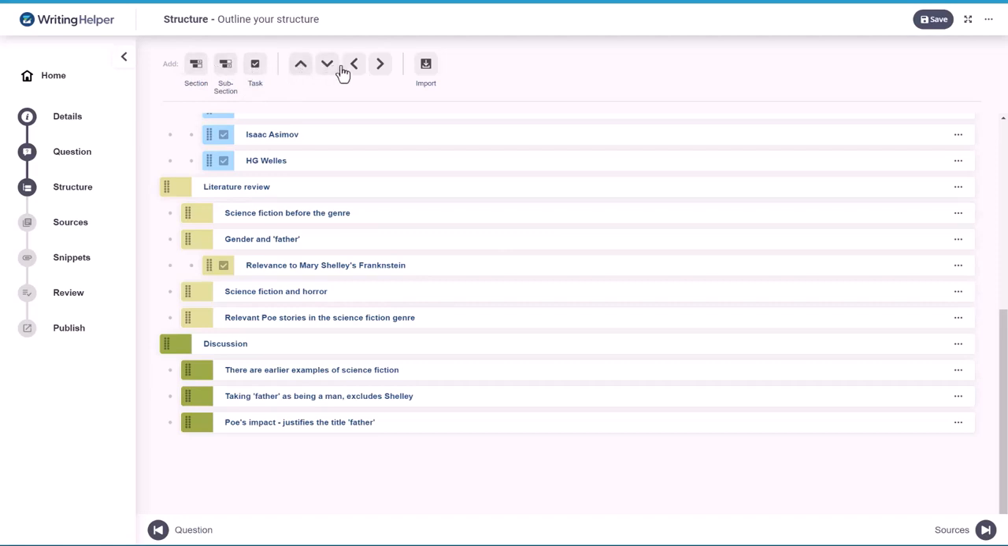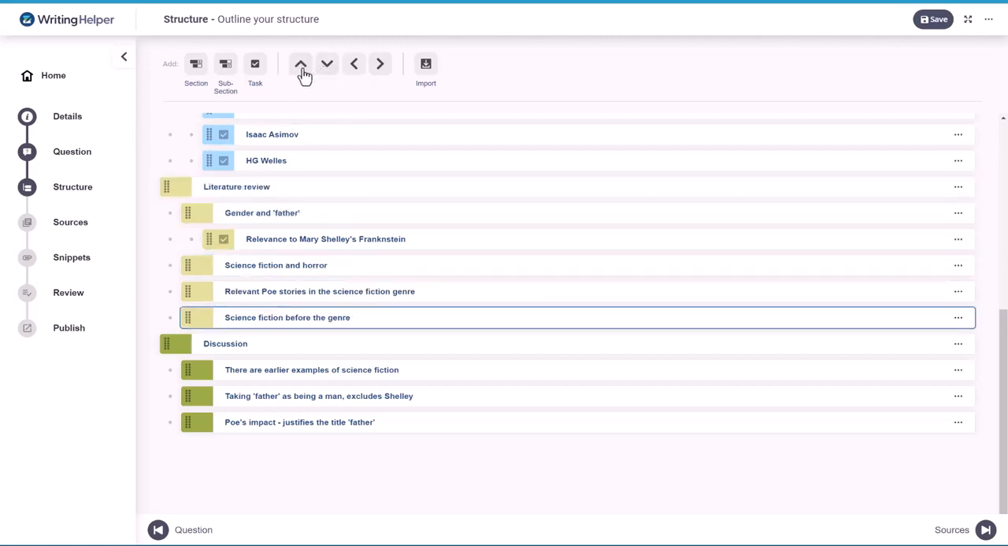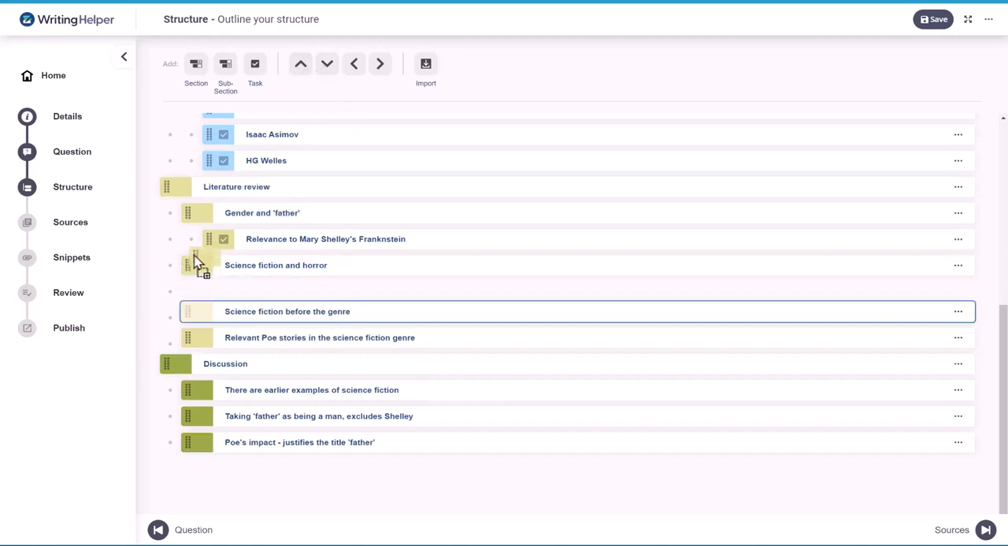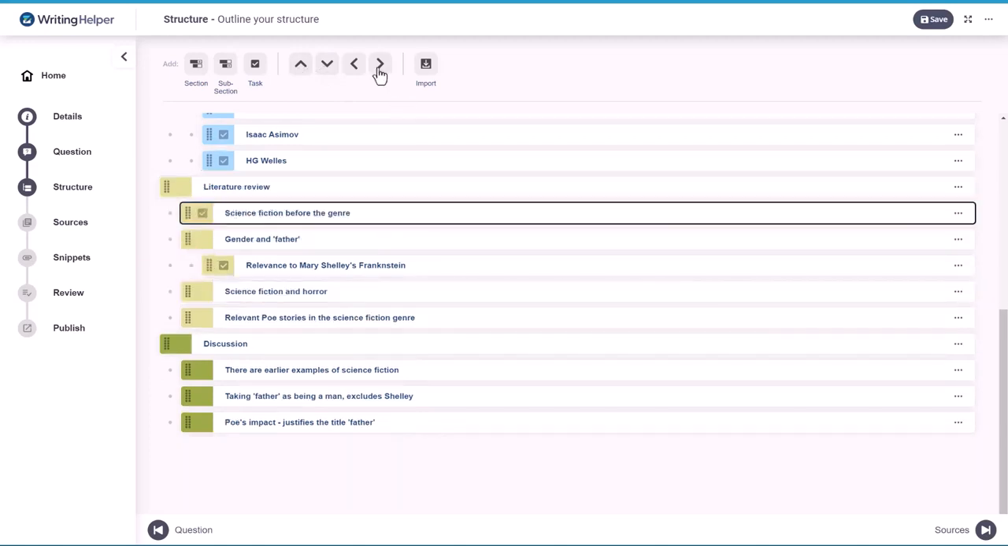And then there are various other tools to allow me to move an item up. Let's take this one for example, move it up and down, and you can reorganize the structure that way. You can also pick items up and drag them to rearrange. You can indent, which converts sections to subsections and subsections to tasks, and you can outdent, which converts tasks to subsections and subsections to sections.